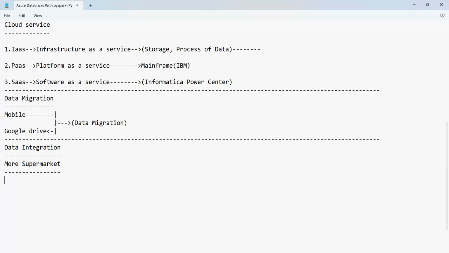Let us say you have a Mumbai branch, a Hyderabad branch, a Chennai branch, and even let us say a Bangalore branch. We have four branches, and the information of the four branches is given in this way.